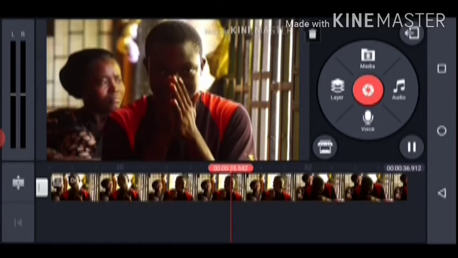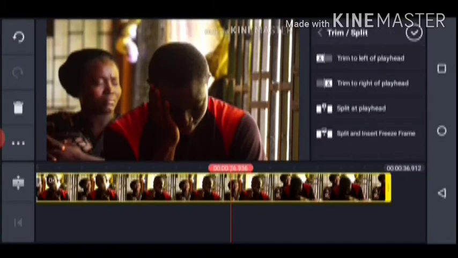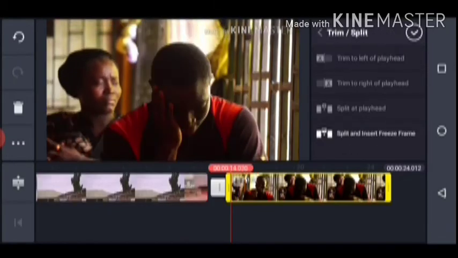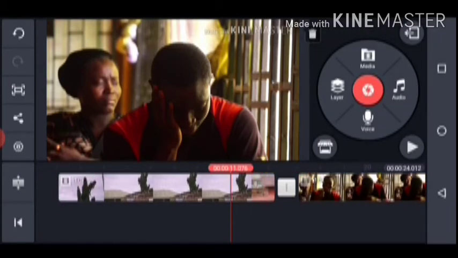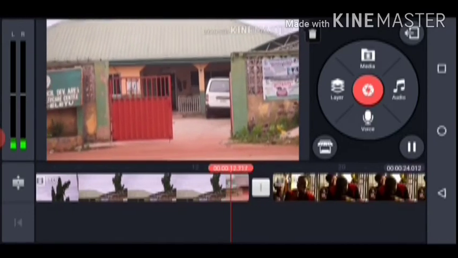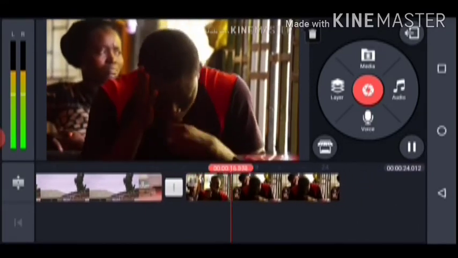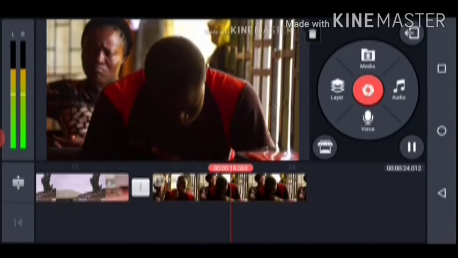So when I play, let's stop. We go back to trim to left of playhead. So we click on it, and it has trimmed it. So when we are starting, it starts immediately where the guy's head is still down, and look at it. So where is the coughing?